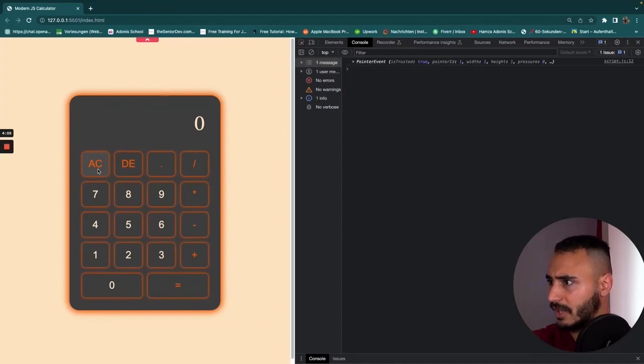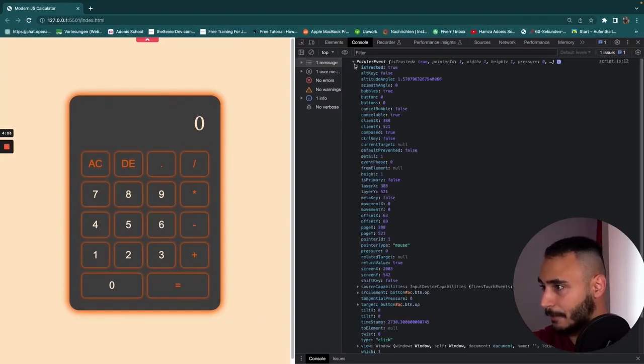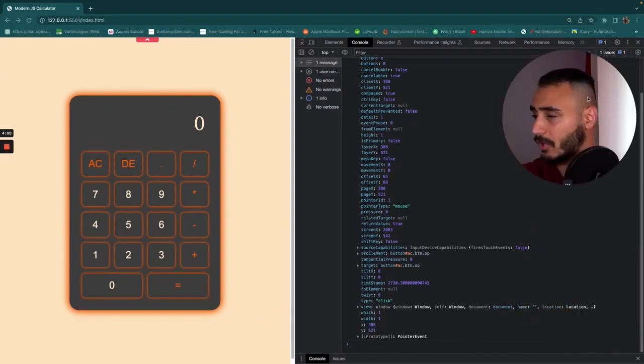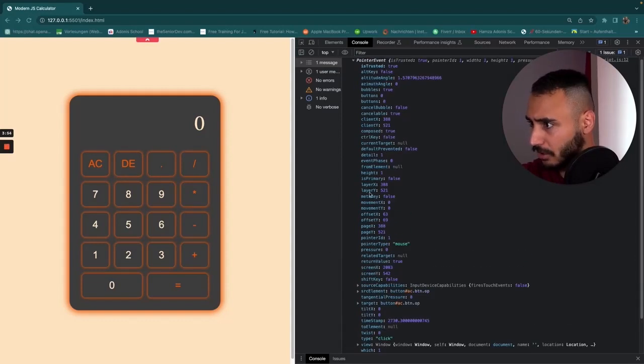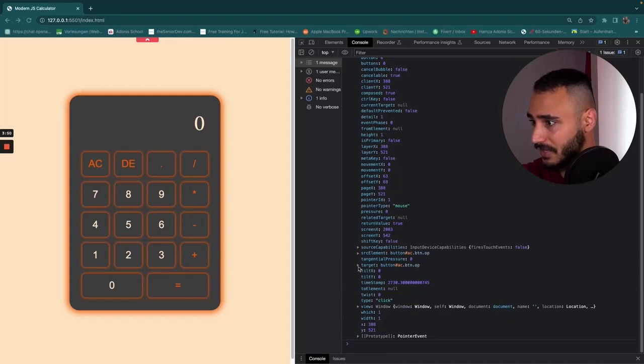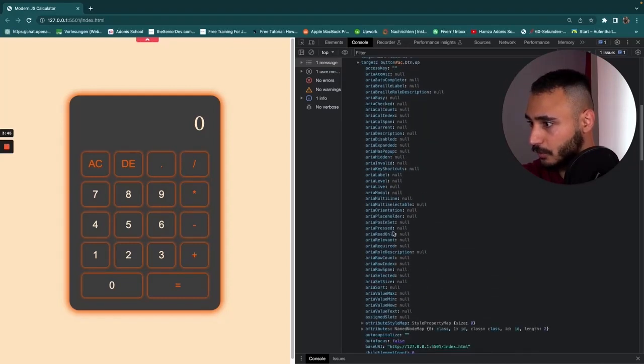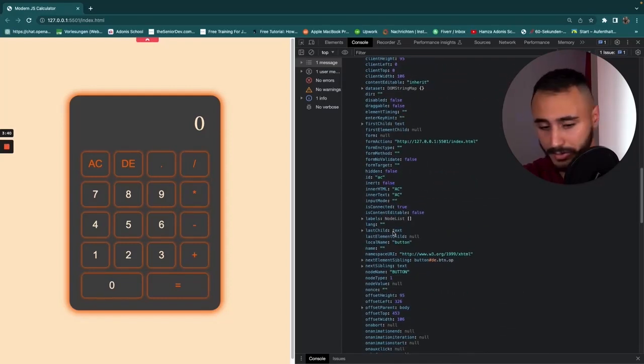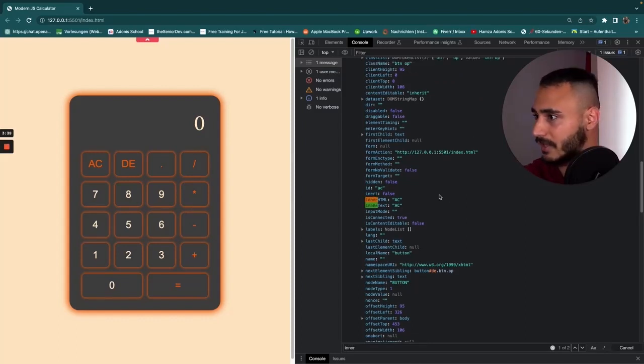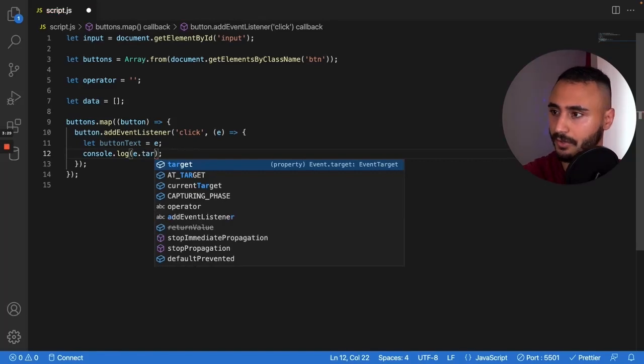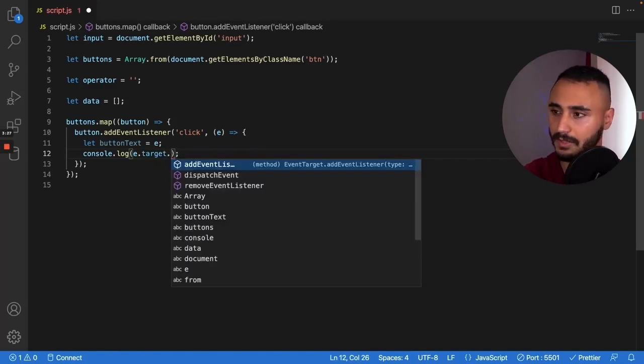So if I click on AC, I got the whole E. So in the whole E, what we need in our case is what is inside this button. As you see, you got a lot of keys here. We want this key, which is the target. In the target key, we need the inner text. So if you search for it, let's search for it, inner text. As you see, inner HTML or inner text AC. So we need this one. We need the target, and then inside the target, we need the inner text.